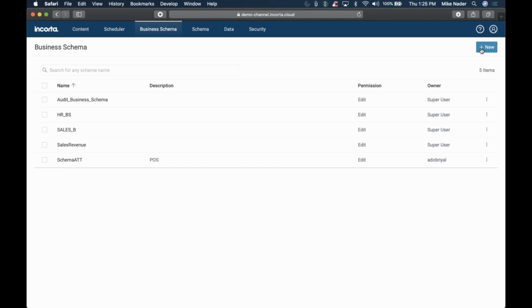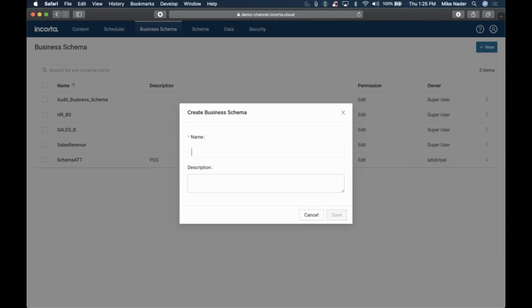So I want you to click New in the upper right corner. And we're going to select Create Business Schema. And for a name, we're going to name this Bacon.